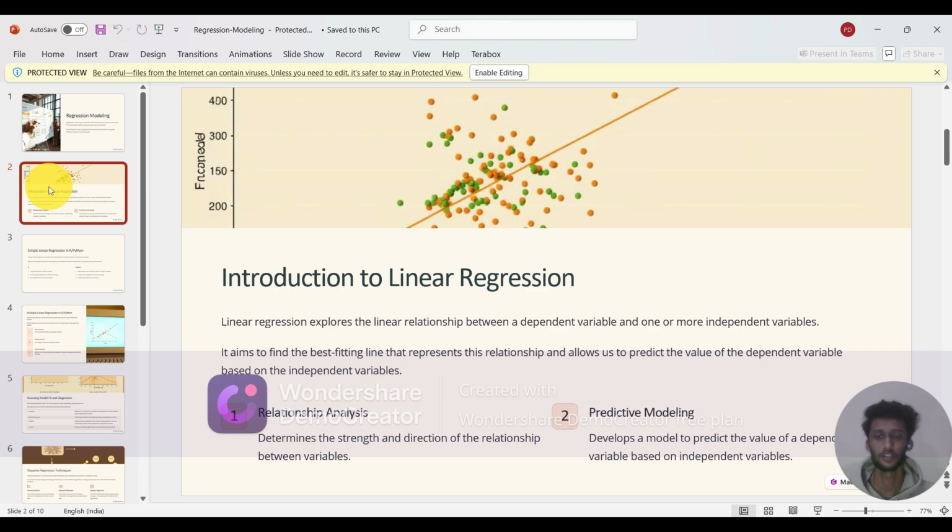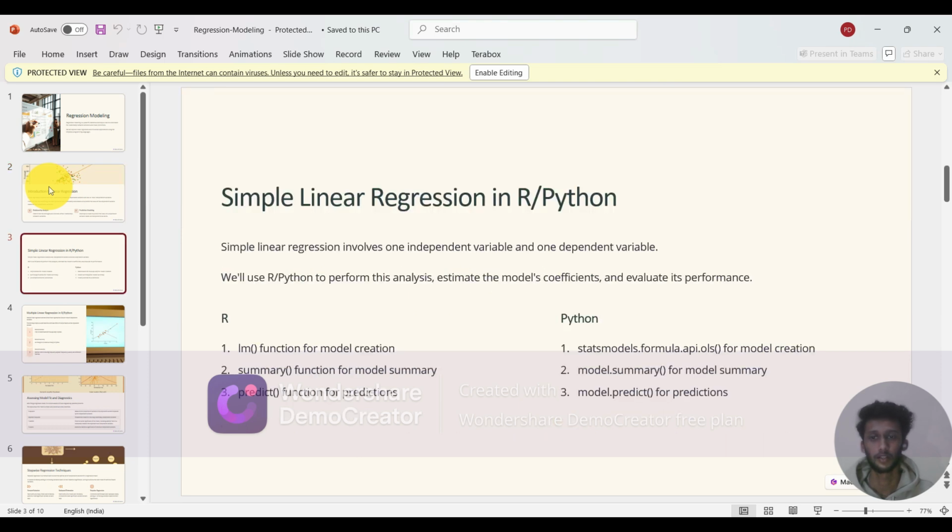First is relationship analysis. It determines the strength and direction of the relationship between the variables. Second is predictive modeling. It means developing a model to predict the value of a dependent variable based on the independent variable. Next is simple linear regression in R and Python. Simple linear regression involves one independent variable and one dependent variable. We'll use R and Python to perform this analysis, estimate the model coefficients, and evaluate its performance.